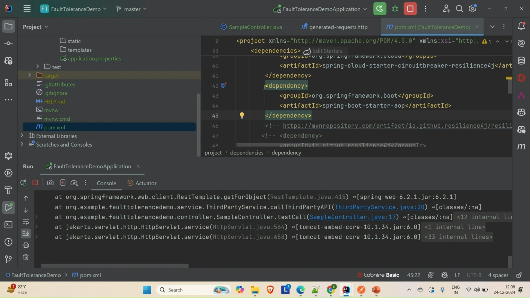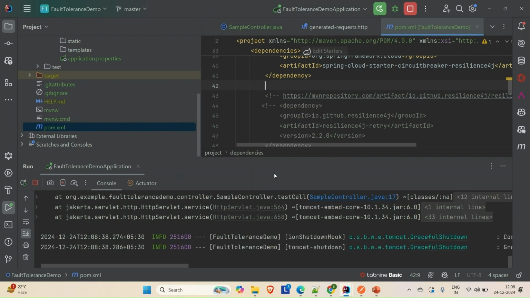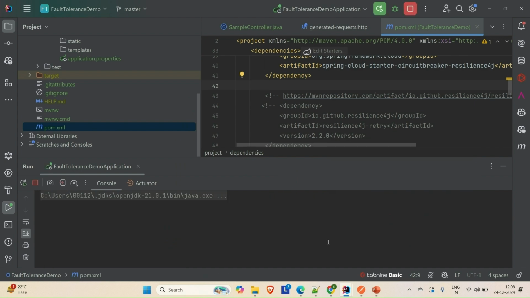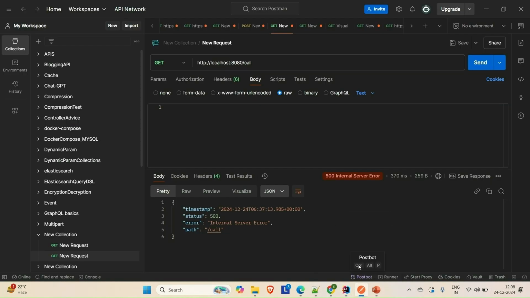Okay, let me try to show you something before applying it, and then after that. So still it is failing with the 500, and then we'll apply it and then show you if it is working or not. So run this application. We don't have the Spring AOP as of now, and still it will fail with the 500, and then I will try to apply it and then see.